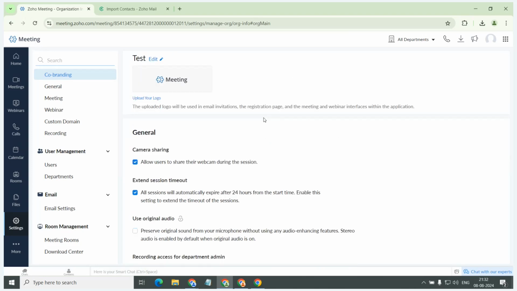We have an option of camera sharing. Only if this is enabled, the participant as well as the host can enable their video during the session. If camera sharing is disabled, both the host and the participants cannot activate the camera during the meeting.